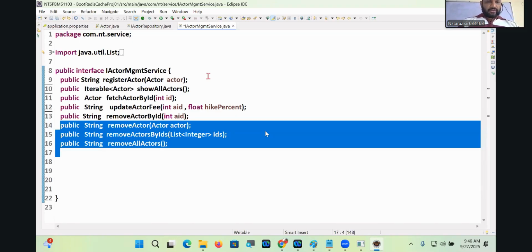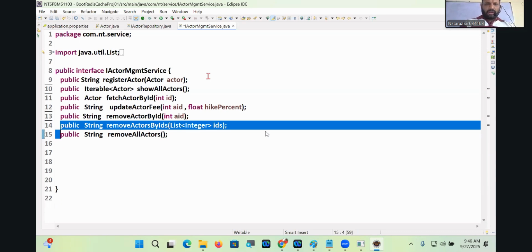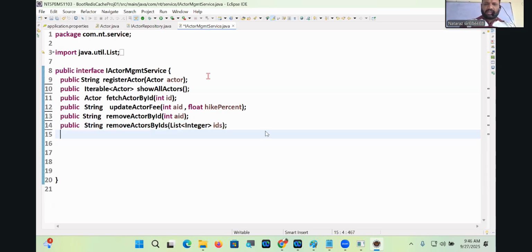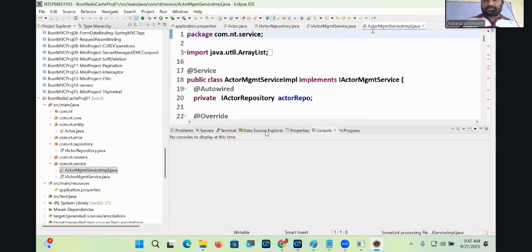Remove actor by ID. Remove all actors. No, remove actor by IDs. So these are the methods I just want to take: register actor, show all actors, find actor by ID, all this stuff. Okay, let it be, guys. Now let me implement only these methods.